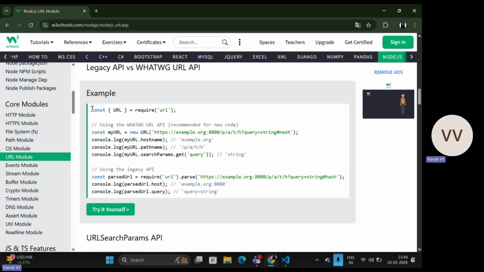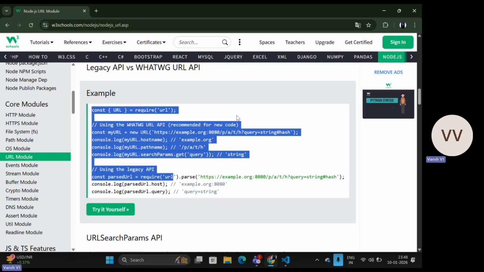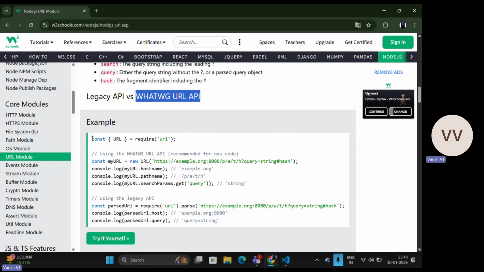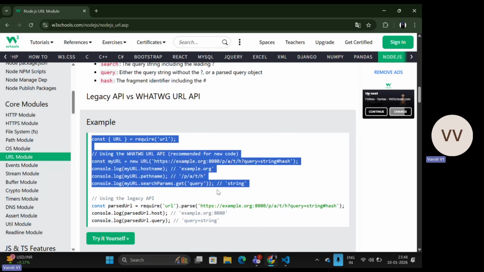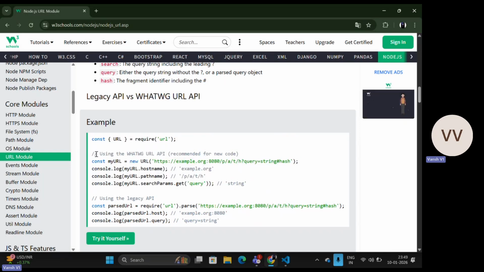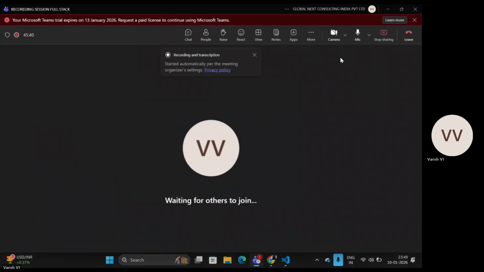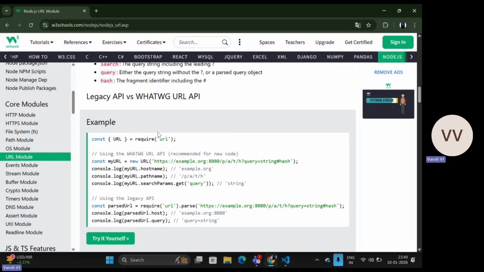Now here is something: there are two methods. One is the legacy API, another is the WHATWG URL API. The basic difference in them is how they are defining each other. So first of all, you can see they are using the WHATWG URL API. So let's try to understand it.